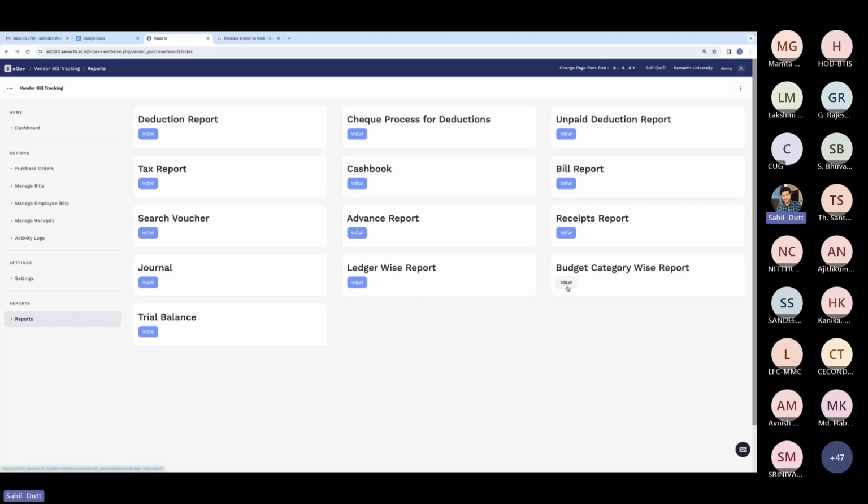Budget category wise report, if I want to see the expenditure budget wise, then I can check that expenditure budget wise as well, and trial balance is here. So basically these are the reports, and the last four reports are related to the accounting process or accounting output. So this way our financial supply chain management completes here.